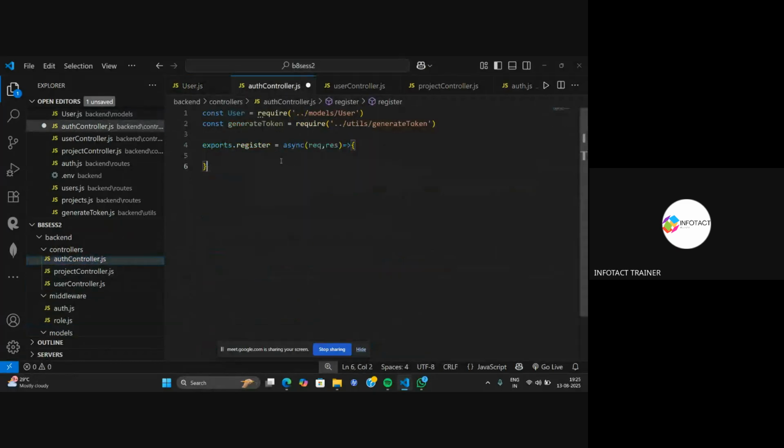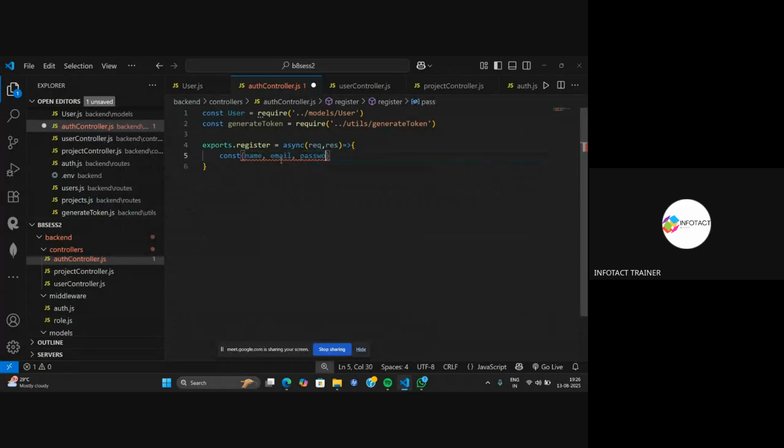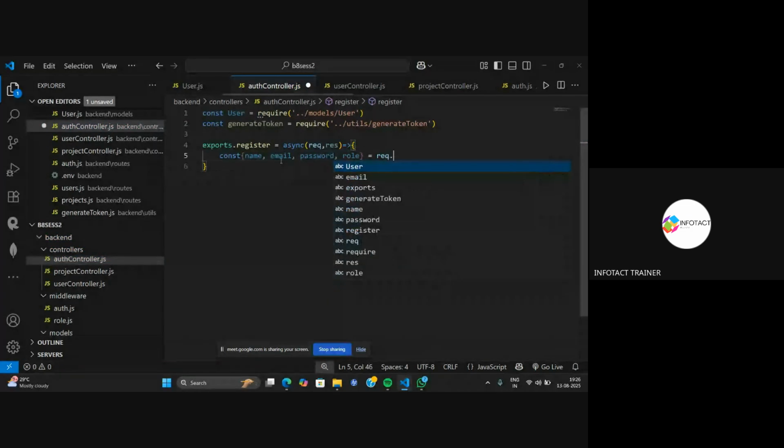So here I will go to my authController.js. Inside this, I will create variables at first, and those variables are name to store our name, email to store our email, password, and role. These are the variables inside which the values are going to be stored. And how to take the data? The data should be taken with the help of request.body. All right. And here I will place a condition.